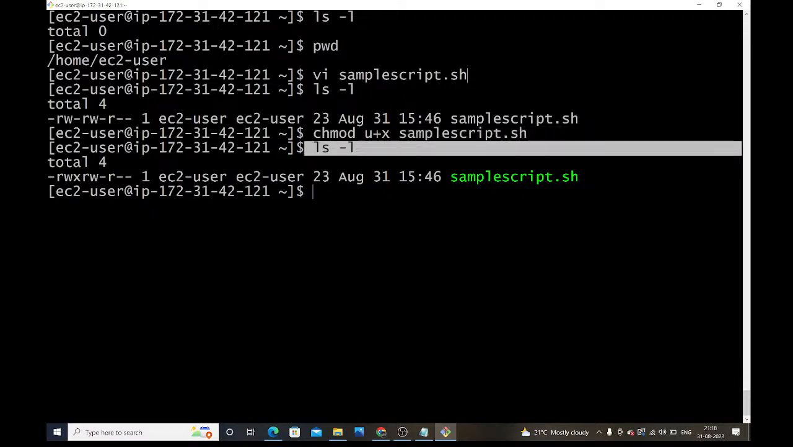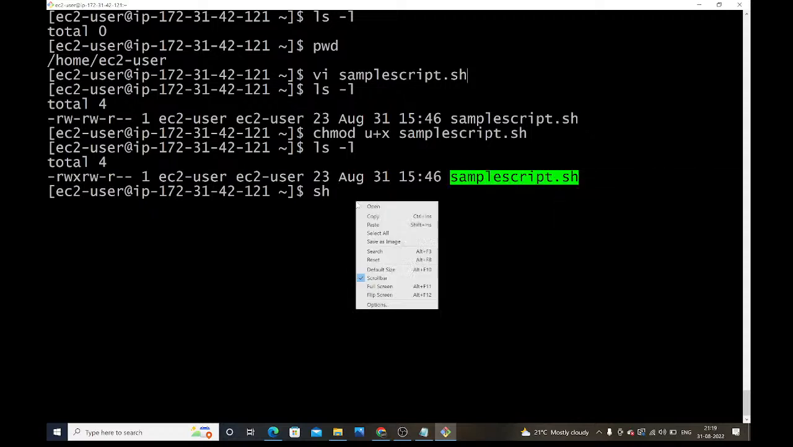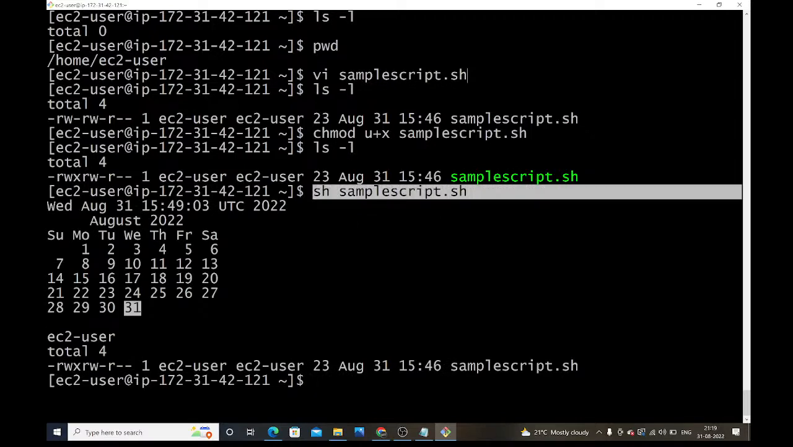Now if you check ls -l, the user got execute permission. Whenever you have the execute permission, you can execute this file. To execute this script file, what command do we need to use? Shell script file I'm going to execute: sh, space, and the file name we need to give. See guys, sh space that file name.